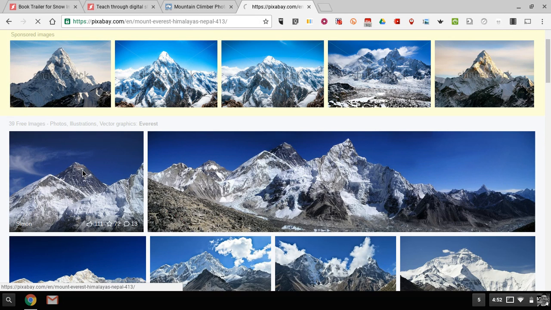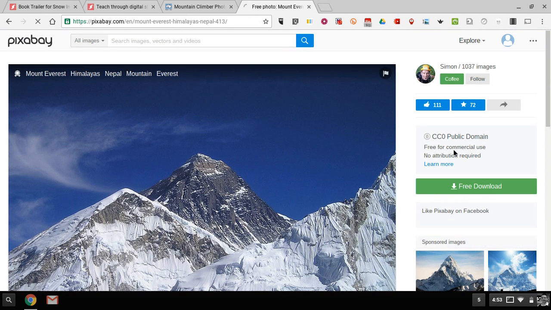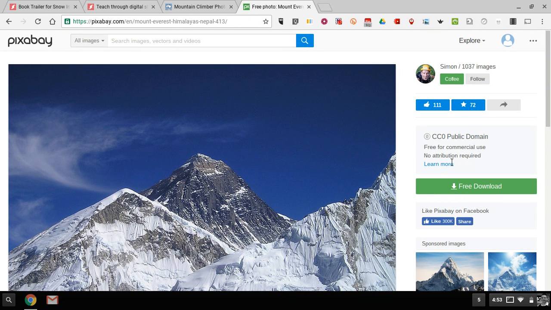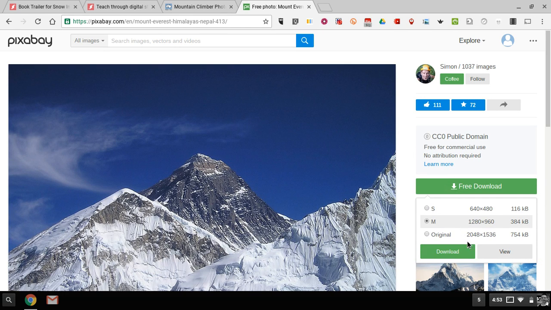So let's click on that image. And you'll see right there, free for use, no attribution required. And you can download it in the size that you need.